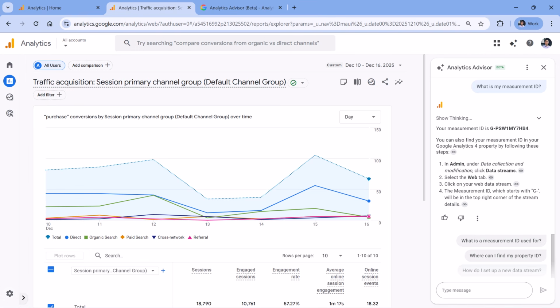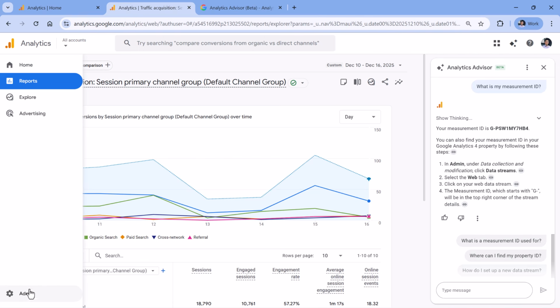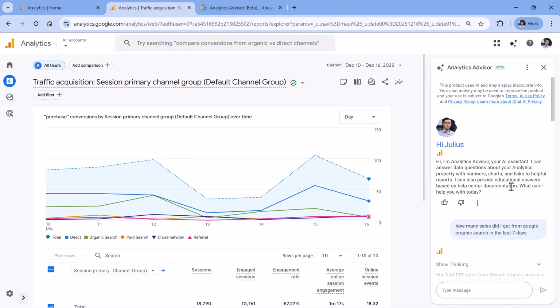So it's your choice whether you want to wait for a bit and then just get what you need, or if you decide to navigate the interface and find that yourself. So nevertheless, for basic stuff, Analytics Advisor I think is pretty good. You can use that and save some time.